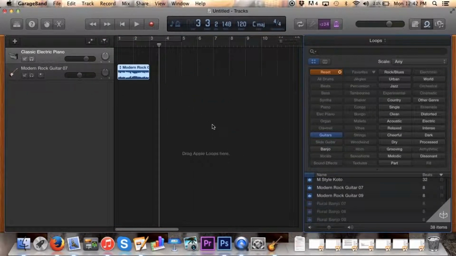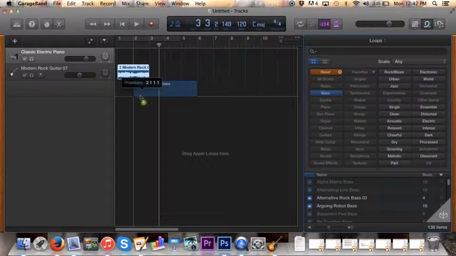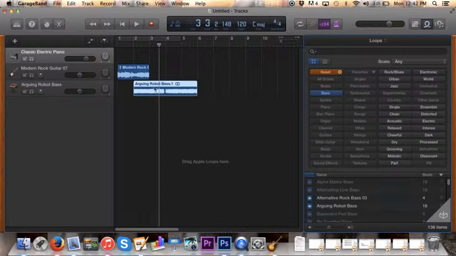And then let's think about this. We could just add a bass in. Now this one's kind of fun. It probably doesn't work too well, but I'll just throw it in there. I'll loop this one first, and then I'll put this one starting on the second go around.